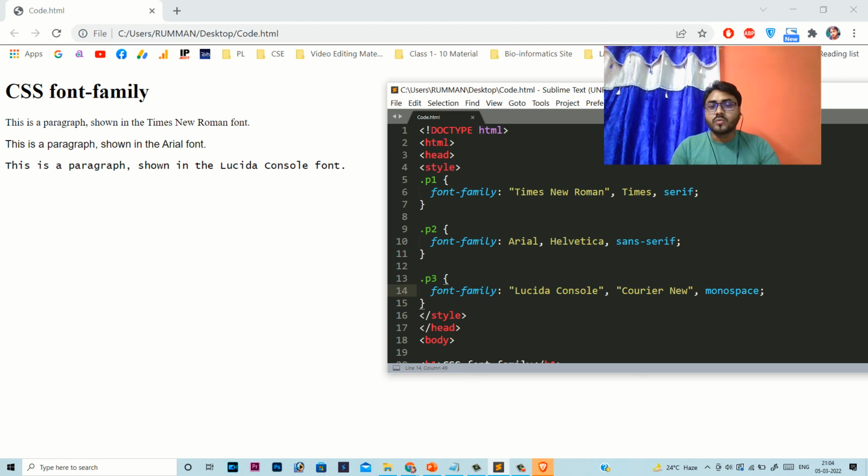Also you can give inline CSS inside your paragraph. If you don't know what inline CSS is, you can see our other video where we discussed inline CSS. I'll give all the necessary links required to practice about fonts in the video description. Please check it out.